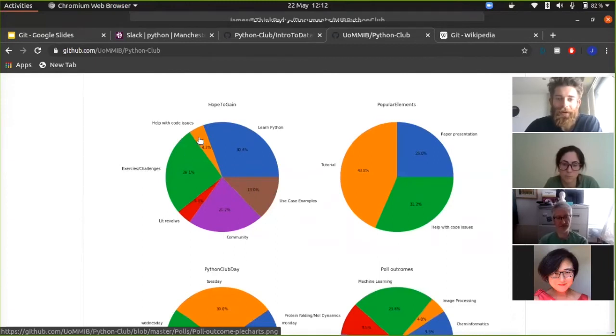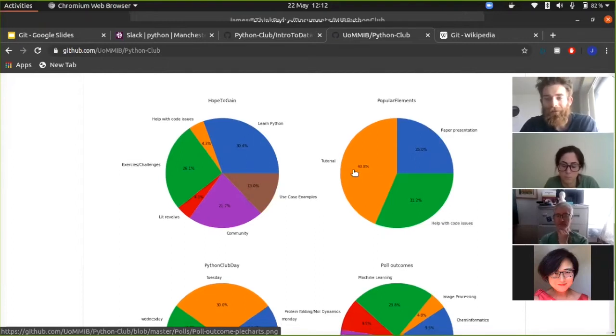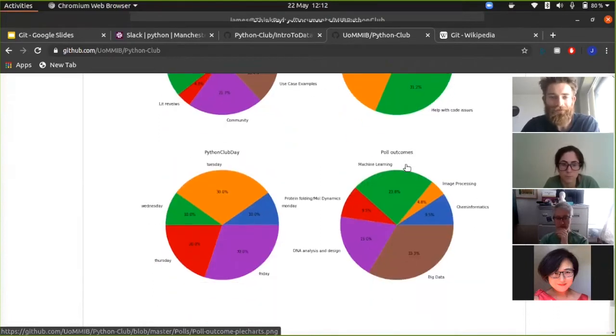Lit reviews were less popular here, although when we switch over to the popular elements pie chart, paper presentation, which I think is the same as lit reviews, did receive some popularity. So I'm not gonna drop the idea of doing that straight away, but definitely the most popular elements are tutorials. Again, there's a fairly significant amount of overlap between these two charts.